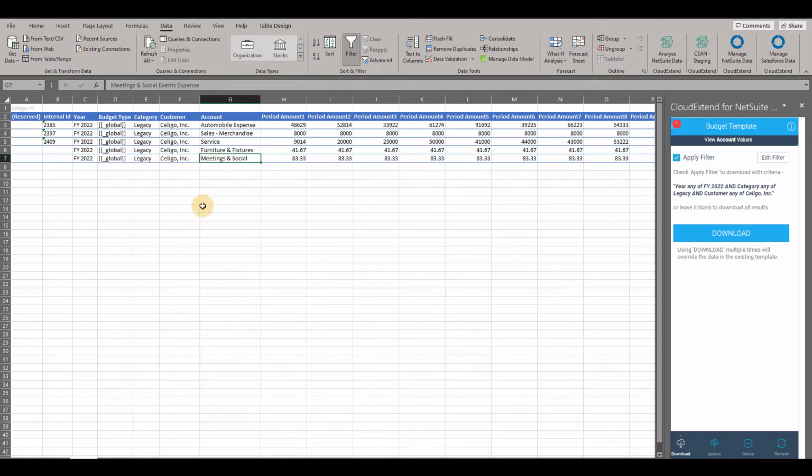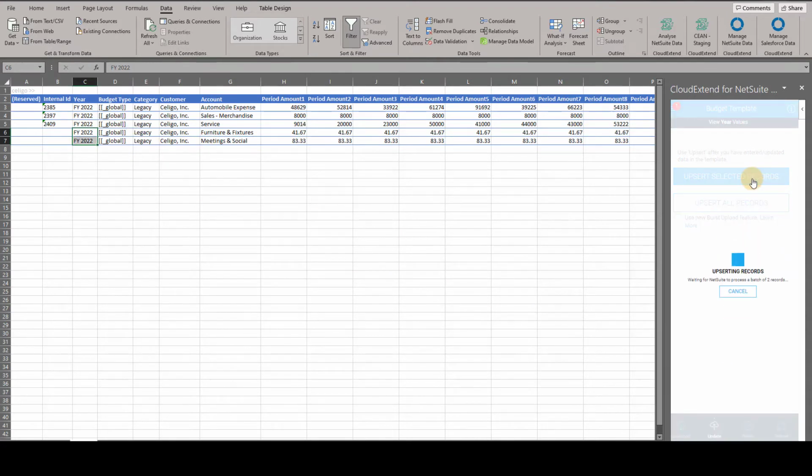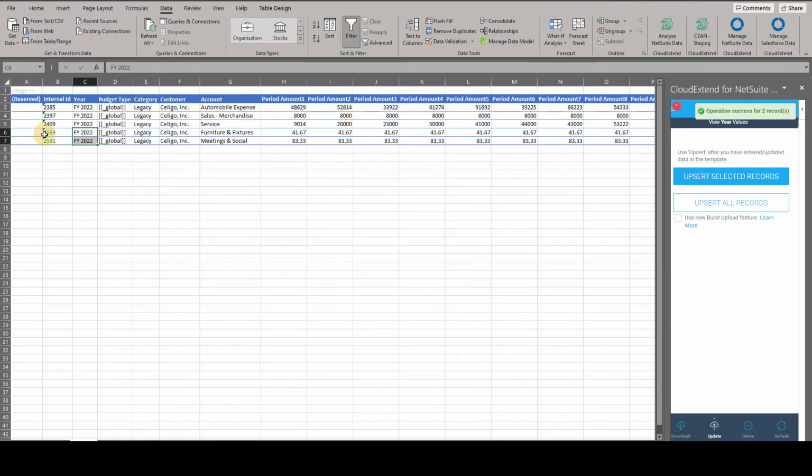I'll click Upsert, and if I go back to NetSuite and check the budget record, two new lines have been added.